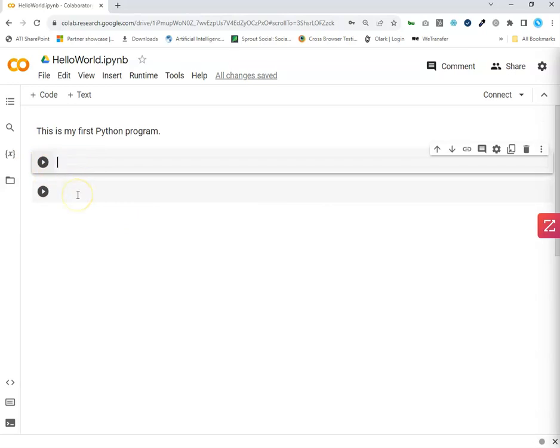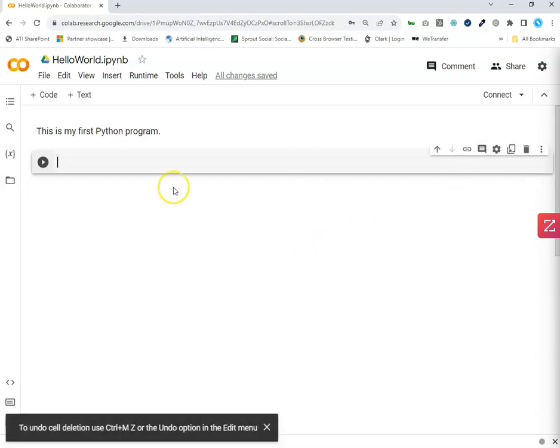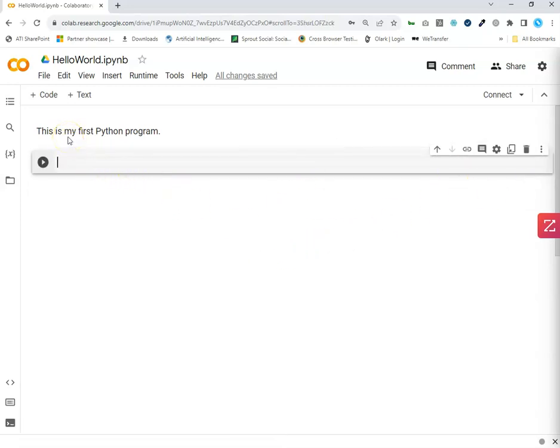If I want to remove any section, I just click over here and you can see there's a bin option available over here. I just clicked on bin, then that code section disappeared from here. So I'm going to write my first function, that is print. I just typed the bracket and an apostrophe sign. I typed hello world exclamation mark. You can see that it is automatically saving the file and the name of the file is hello world.